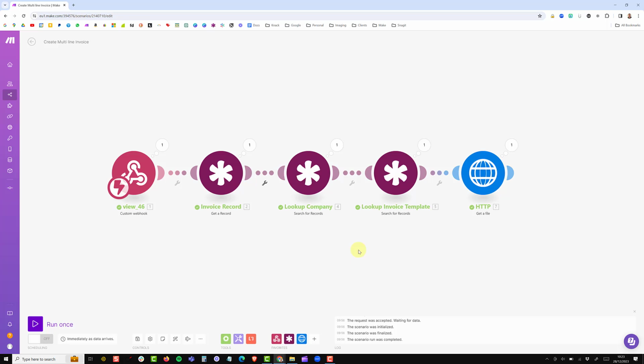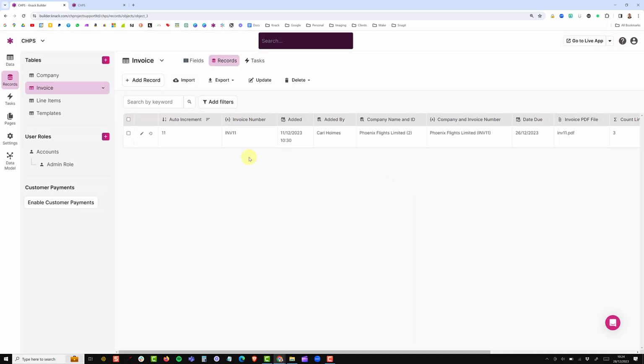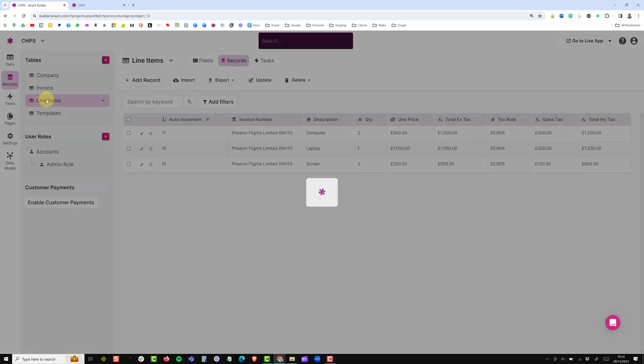The next step in the scenario is for me to locate the line items that are related to the invoice. In this particular example, I only have one invoice, invoice number 11, and my display field is set on this field here, which is a concatenation of the company and the invoice number. And the display field will show in any related tables.